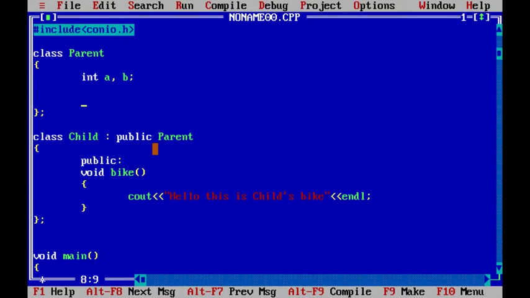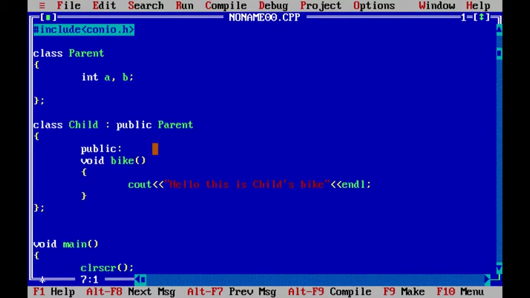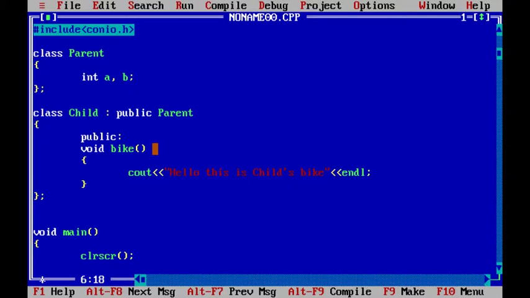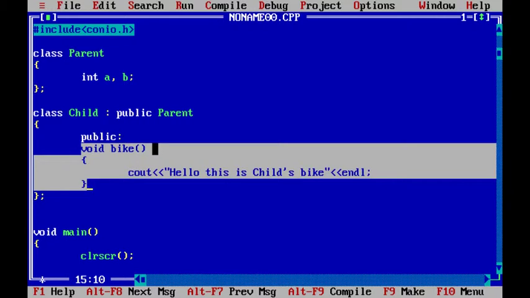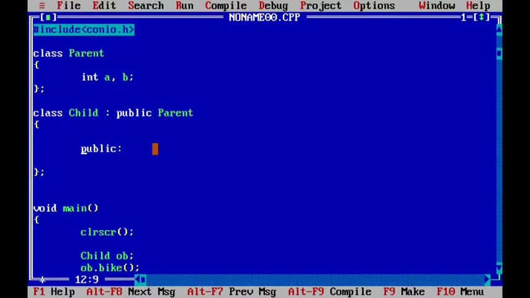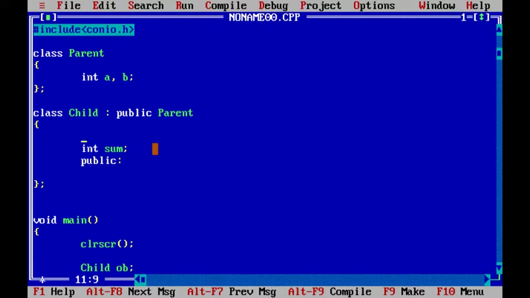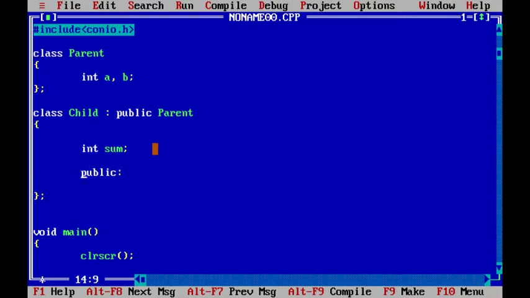Okay, I'll just remove this. So here I'll just have my variables. In this class, what I'm going to do is, let's say, I'll have a variable sum. Okay, but by default we are keeping this as private, isn't it?